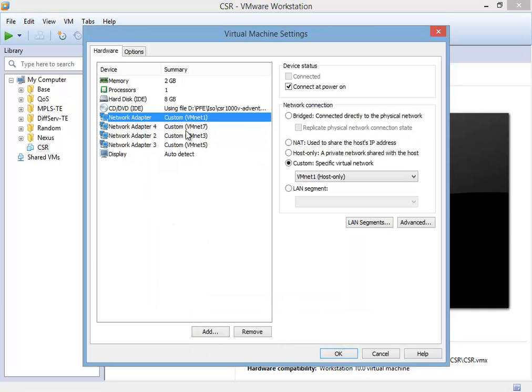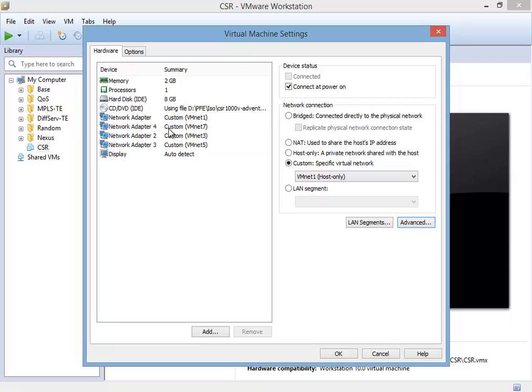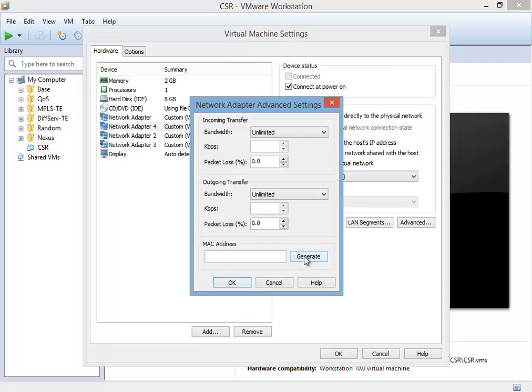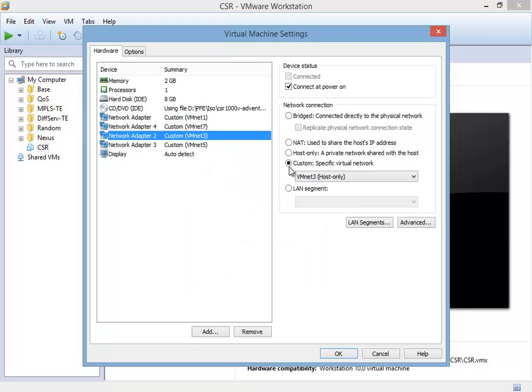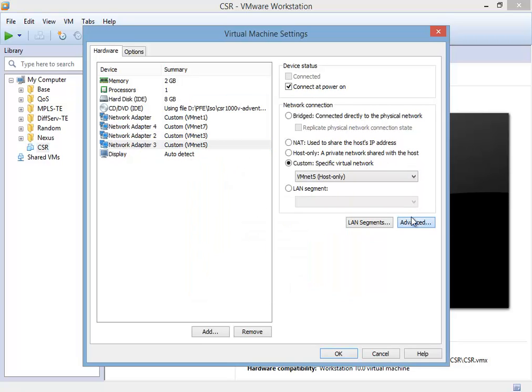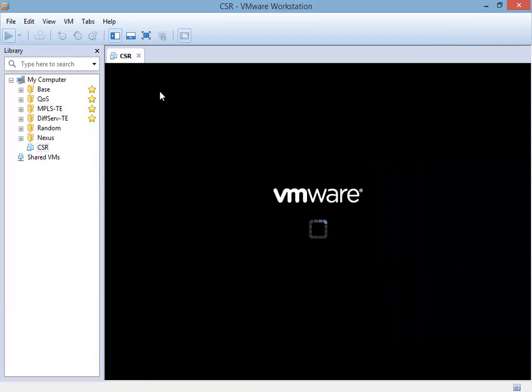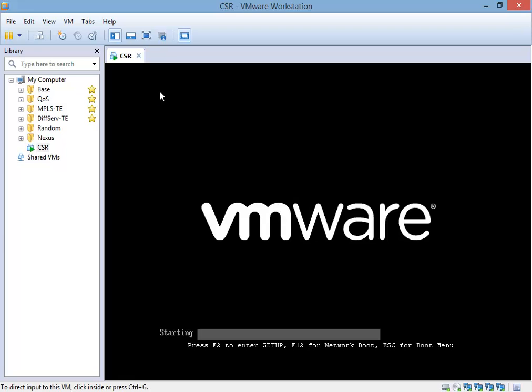Okay, this happens in VMware all the time. Just check that MAC addresses have been assigned. If not, click on Generate. Okay, and ready. Power on.